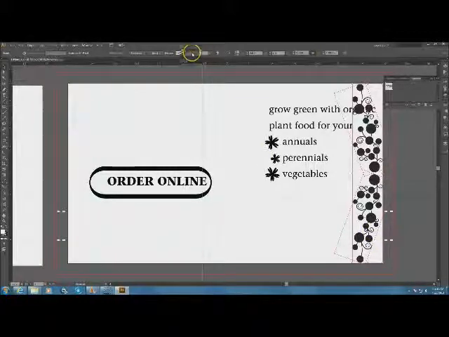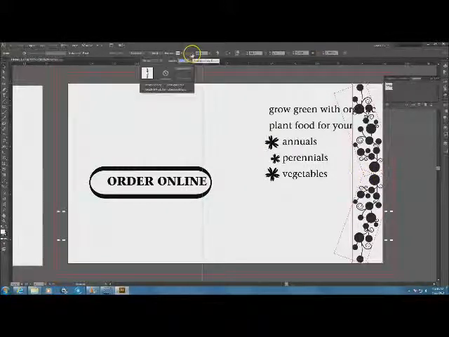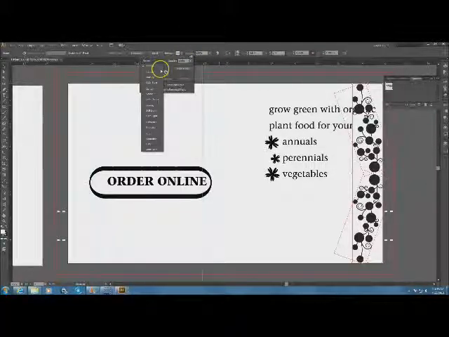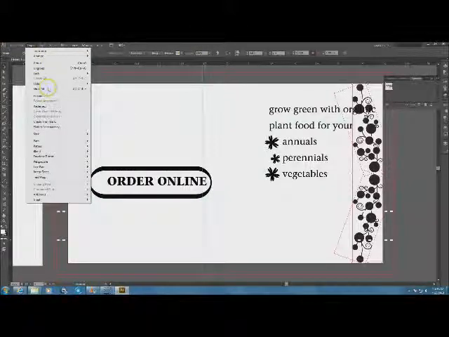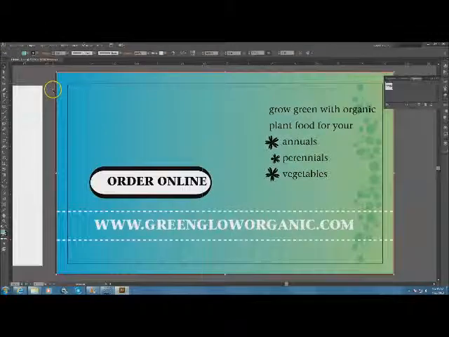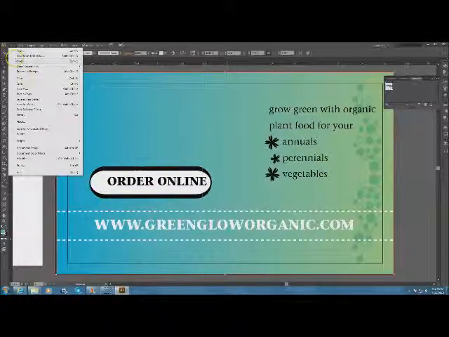Where it says opacity, you want to change the opacity of this selected symbol, and actually click the word opacity. Click the word opacity. And where it says normal, we want to click and change it to overlay. And then click object, show all. So this is what we should see when we look at our business card. Let's go ahead and save.